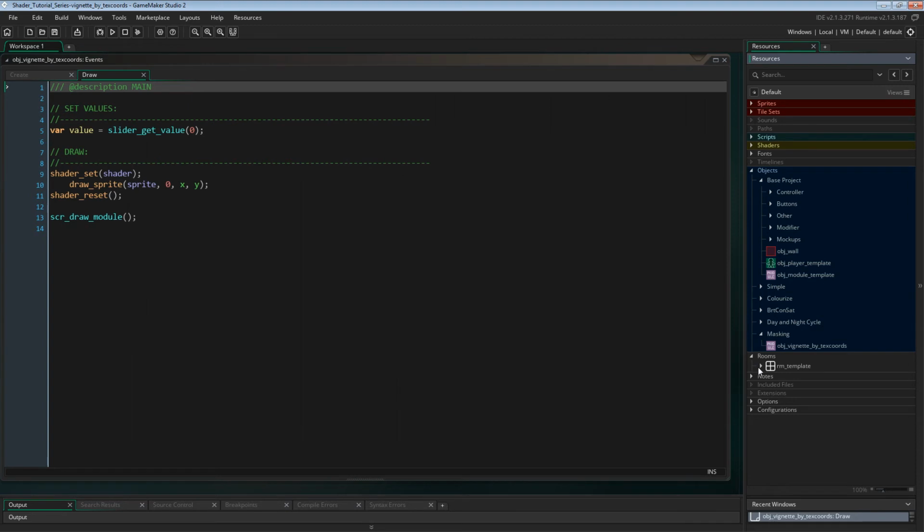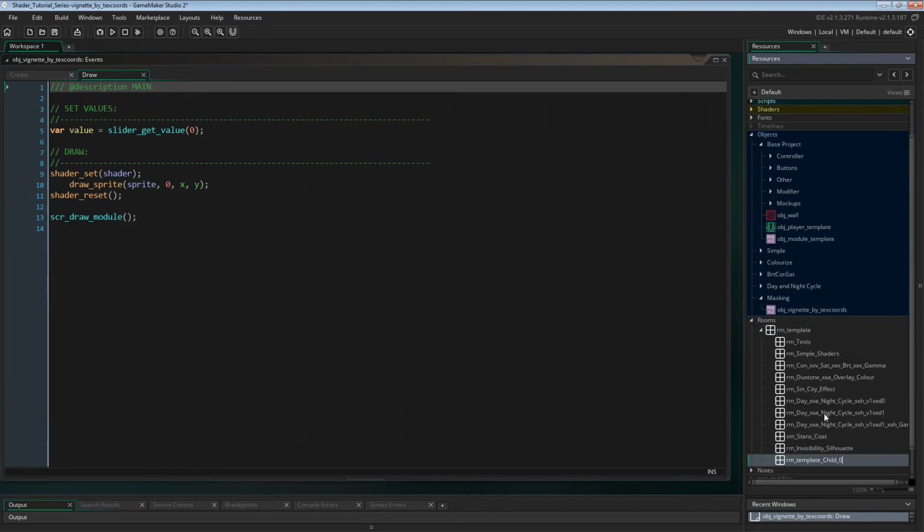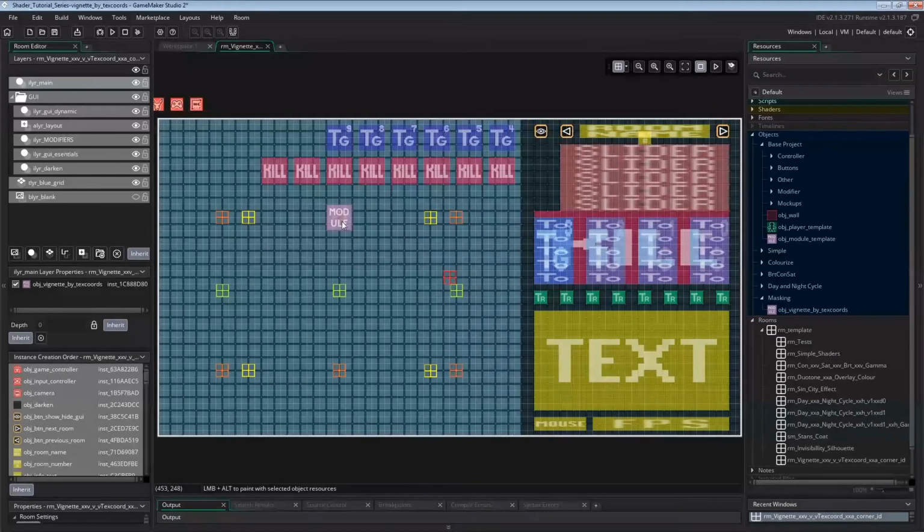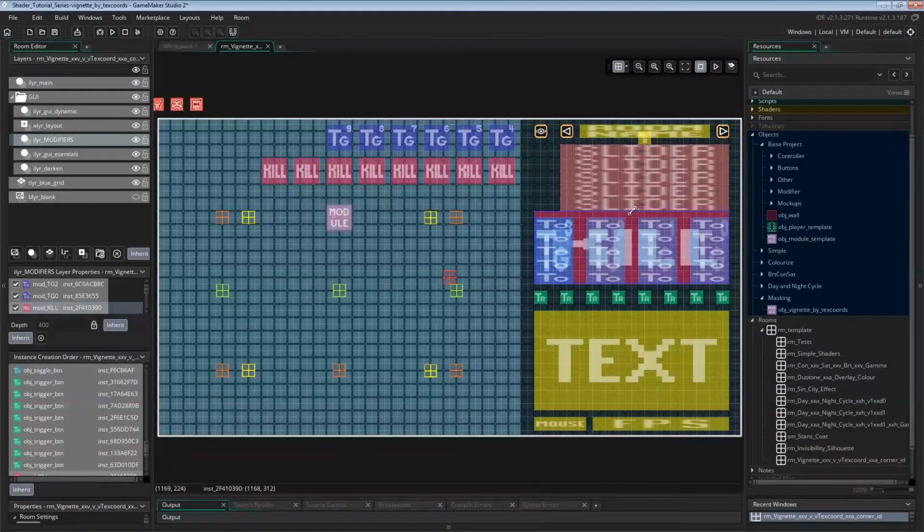Now we can create a new child of the template room and call it room, vignette, vertical line, VV text code, and corner ID. XXV will add a vertical line and XXA will add an AND. We will reuse this room in the next video about corner ID, by the way. I'll place the object on the main layer's top center. We'll use the lower row in the next video as well. And on the modifier layer, I'll stretch the kill modifier so we only get 3 sliders and no buttons.